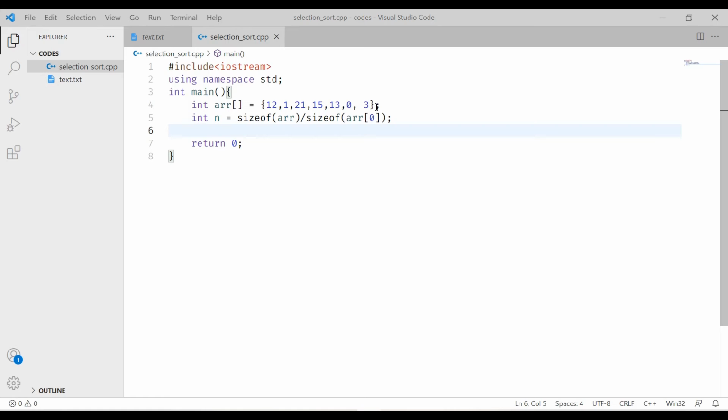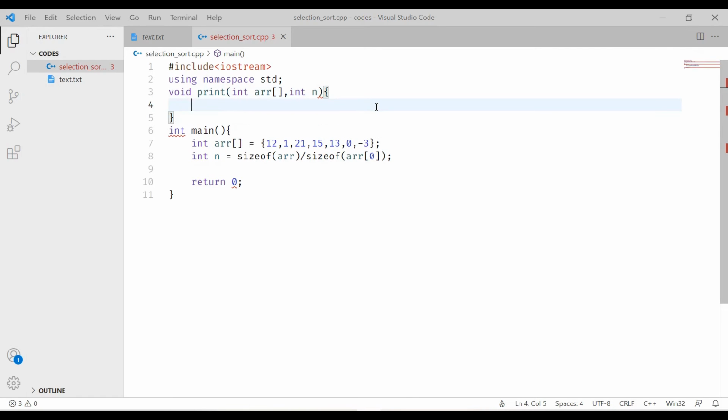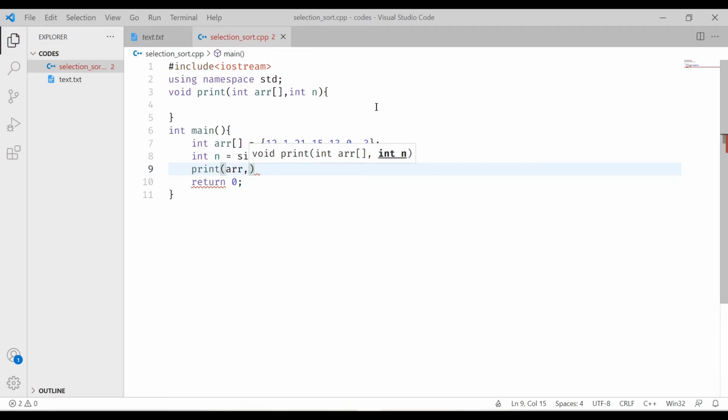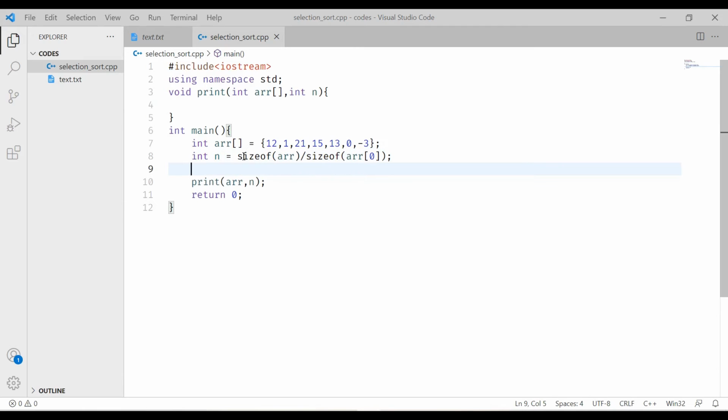The thing we need to do here is to create a function above, named void print, which will take one array as an argument and one size as an argument. And what we need to pass here is that we need to pass print arr, n, and here we will write the simple code so that we can understand this easily.